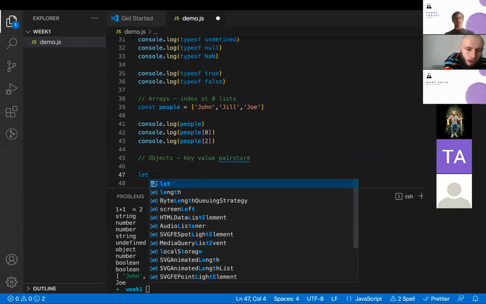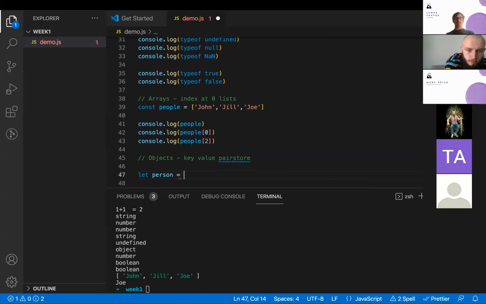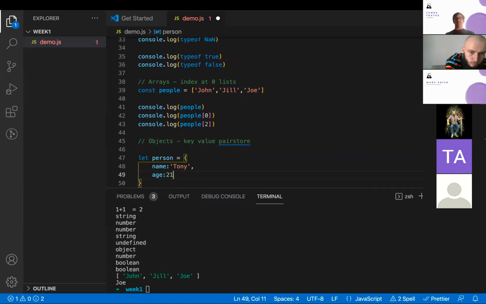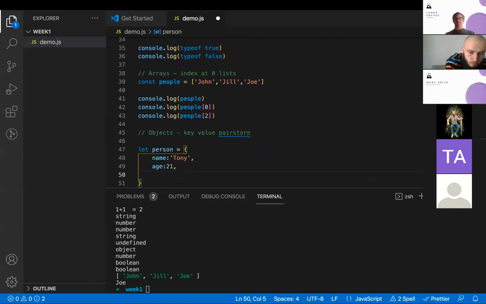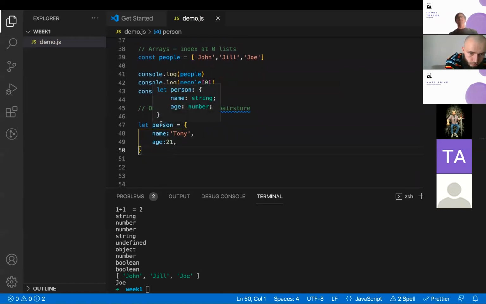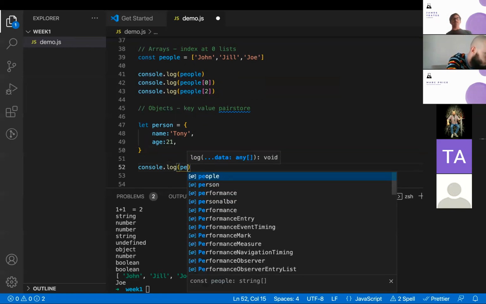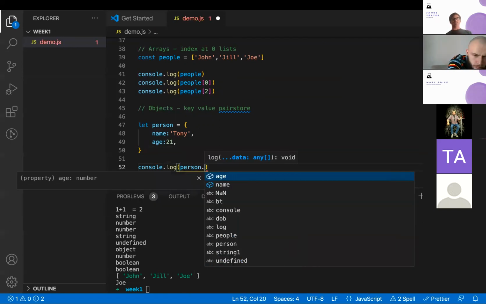So I could have a person object, and how you do an object with a person in JavaScript is with the curly brackets. So a person could have a name, and a person could have an age, etc. So it's a way I can describe multiple attributes on one variable. That's what objects are good for. And to access a value on an object, I can use the dot notation.